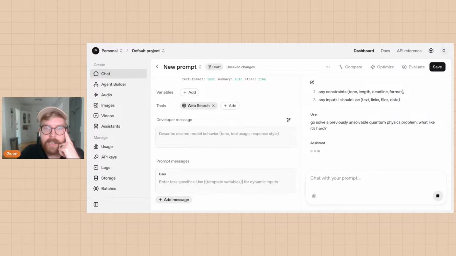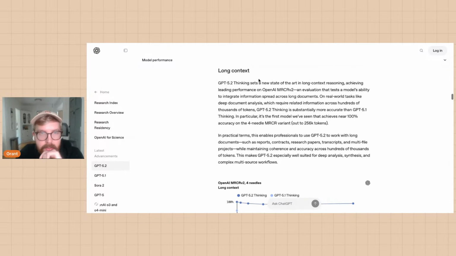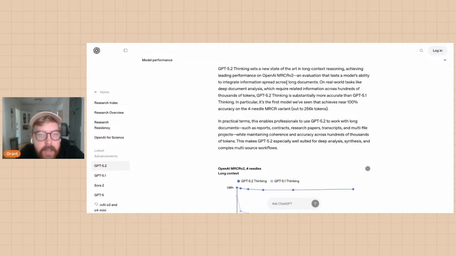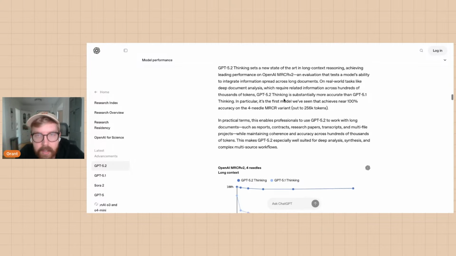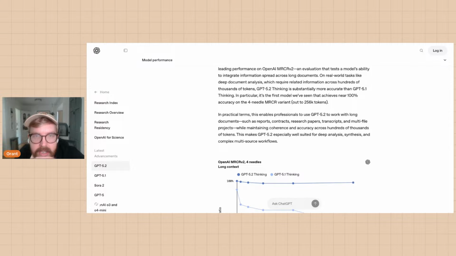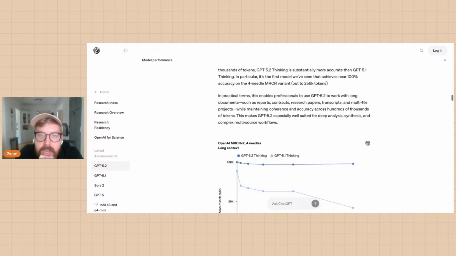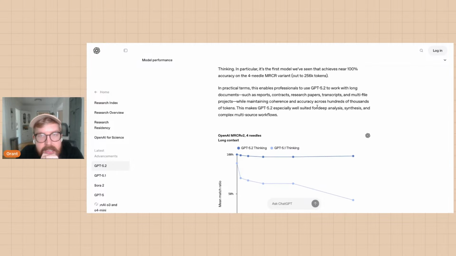All right, so now we go back to the model page here. See what else we can learn. So long context, this is what I was talking about. GPT 5.2 sets a new state of the art in long context reasoning, achieving leading length on OpenAI MRCR v2. Geez, I don't know what the heck that is. And a real world task like deep document analysis, which requires related information across hundreds of thousands of tokens. GPT 5.2 thinking is substantially more accurate than GPT 5.1, the first model that we've seen that achieves near 100% accuracy on the 4-needle MRCR variant out to 256K tokens.